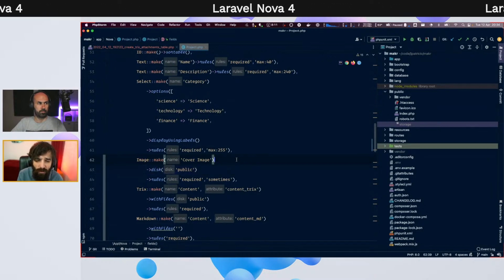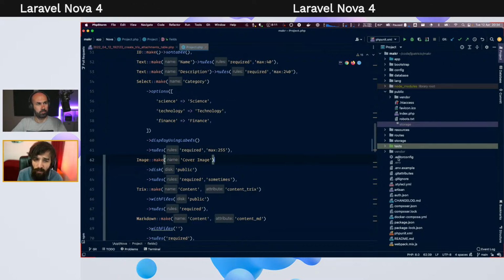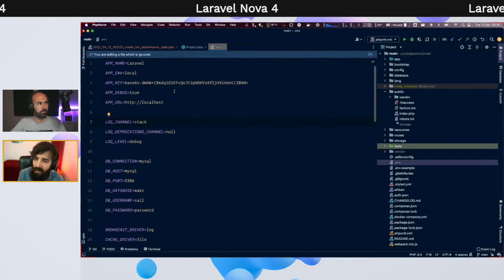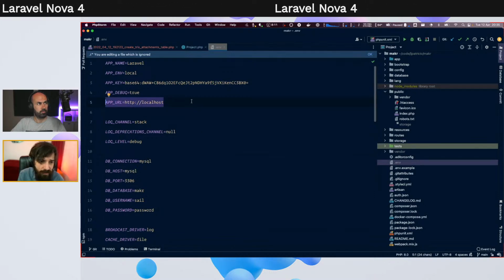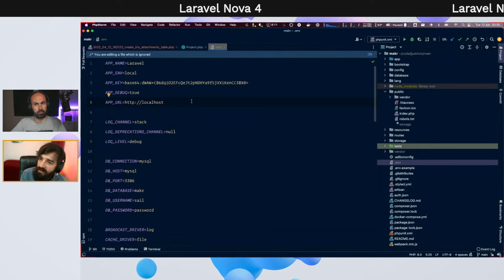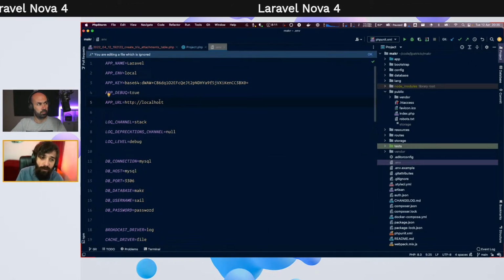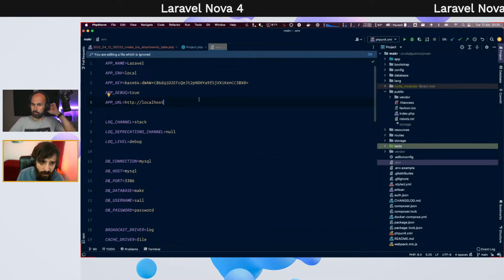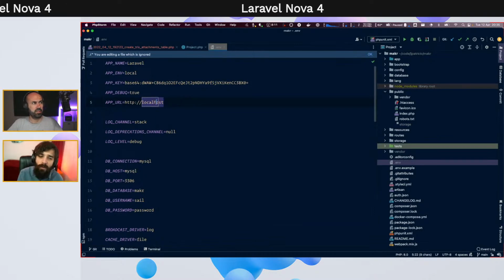Another thing that we tackled was on the .env file, the app URL that was the default created by the Laravel new project. That was the maker.test, and since we are using Sail, we need to explicitly add the localhost. If we don't do that, it will show on the Nova dashboard that the image cannot be loaded.